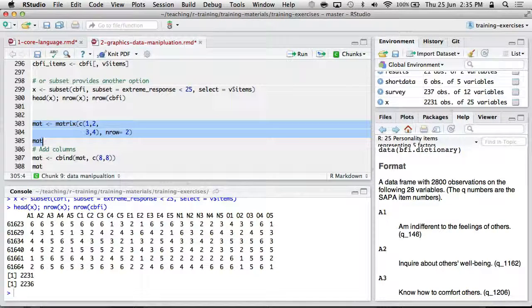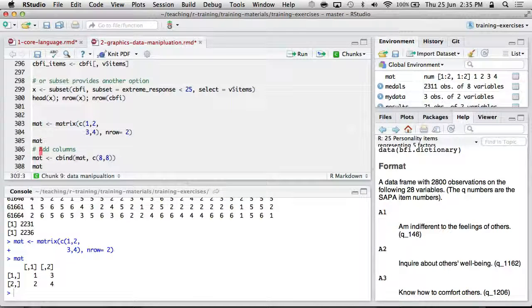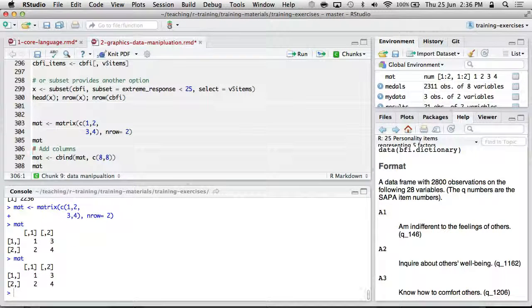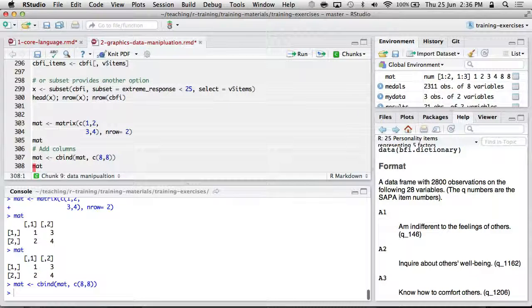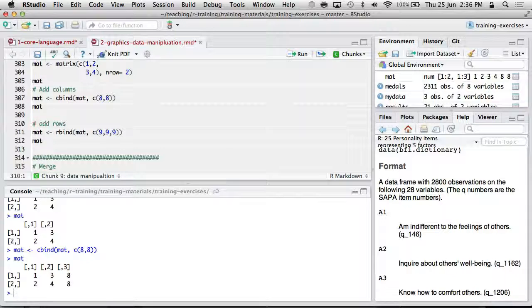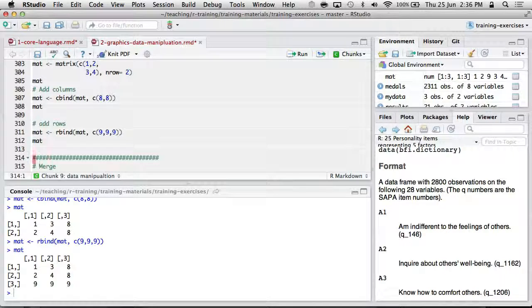Just talk briefly about manipulating matrices or data frames for that matter. If we have a matrix like this, we can add columns using cbind, column bind, and that works. And we can also add rows with rbind. So if you're composing maybe a summary table and you've put in your means and SDs as two columns, you can then add further columns using cbind or rbind, depending if you're adding rows or columns.